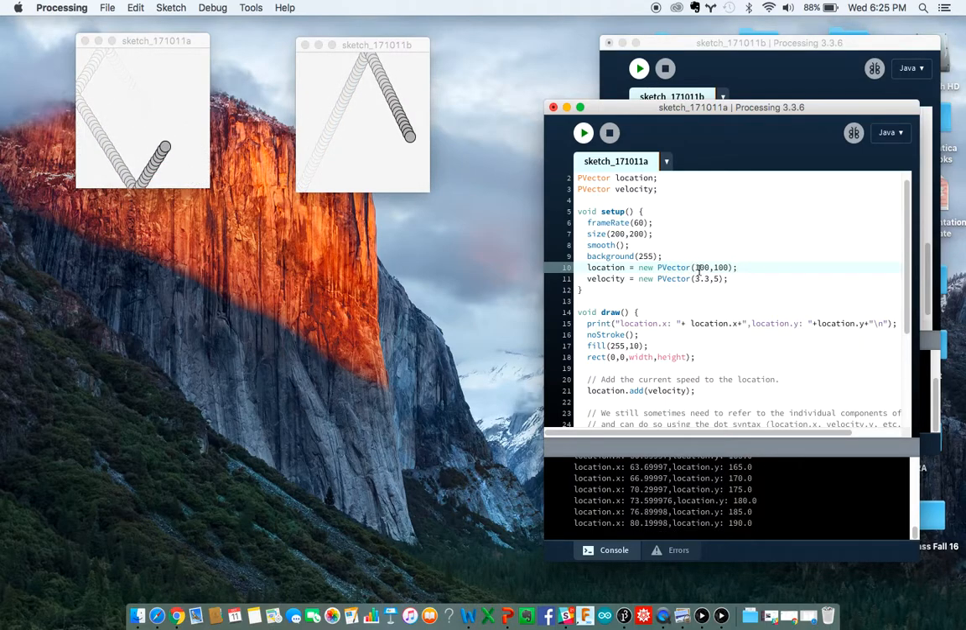You still have X positive, Y positive. So if the ball is going to start at location 100, 100, that's going to be to the right 100 and then down 100. And you played with that in the last video. You made the ball start in the upper left-hand corner, and those are the numbers you changed to make it happen. Okay? Next, there's a velocity vector.